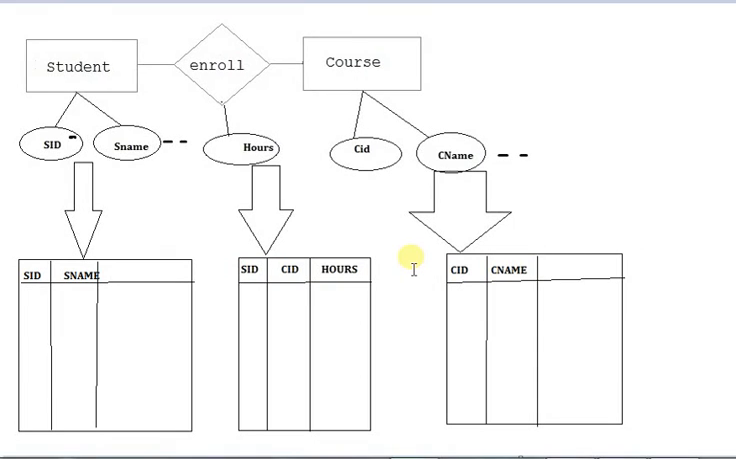Okay, so welcome to the discussion about referential integrity or foreign keys. To get an idea about foreign keys, let's assume this ER diagram that represents the relationship between two entity sets, student and course. The relationship between these two entity sets is enrolls.